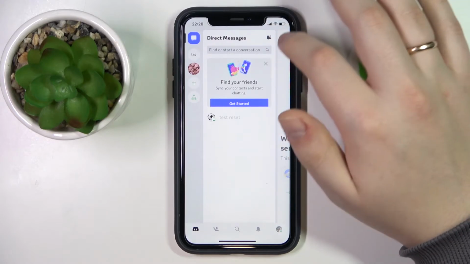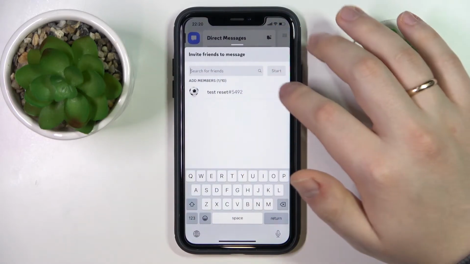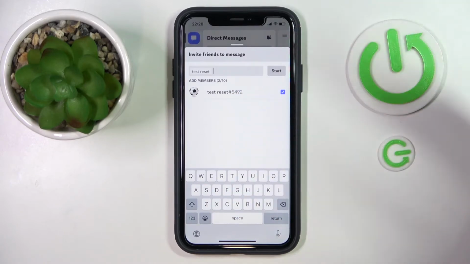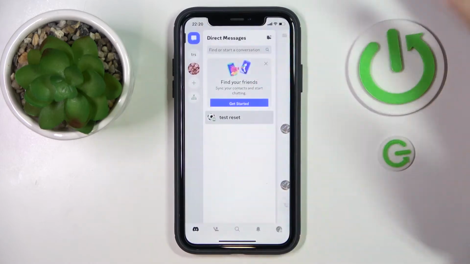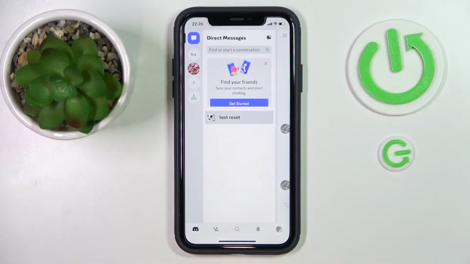So in here, tap this icon, select the friends that you would like to create the group chat with, and then click start. And if you have multiple friends, unlike me, and you've selected more than one, it will create a separate group chat with those selected friends.